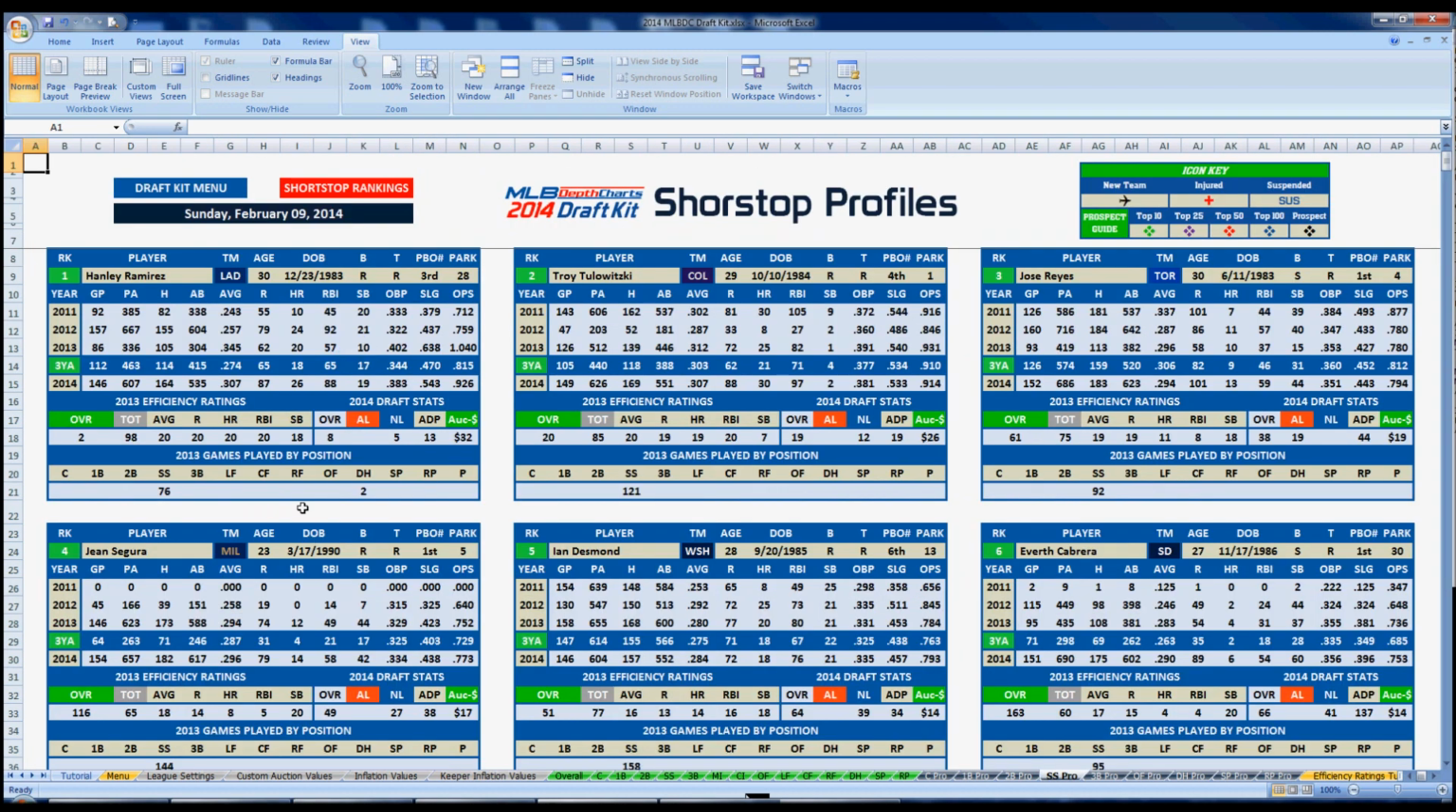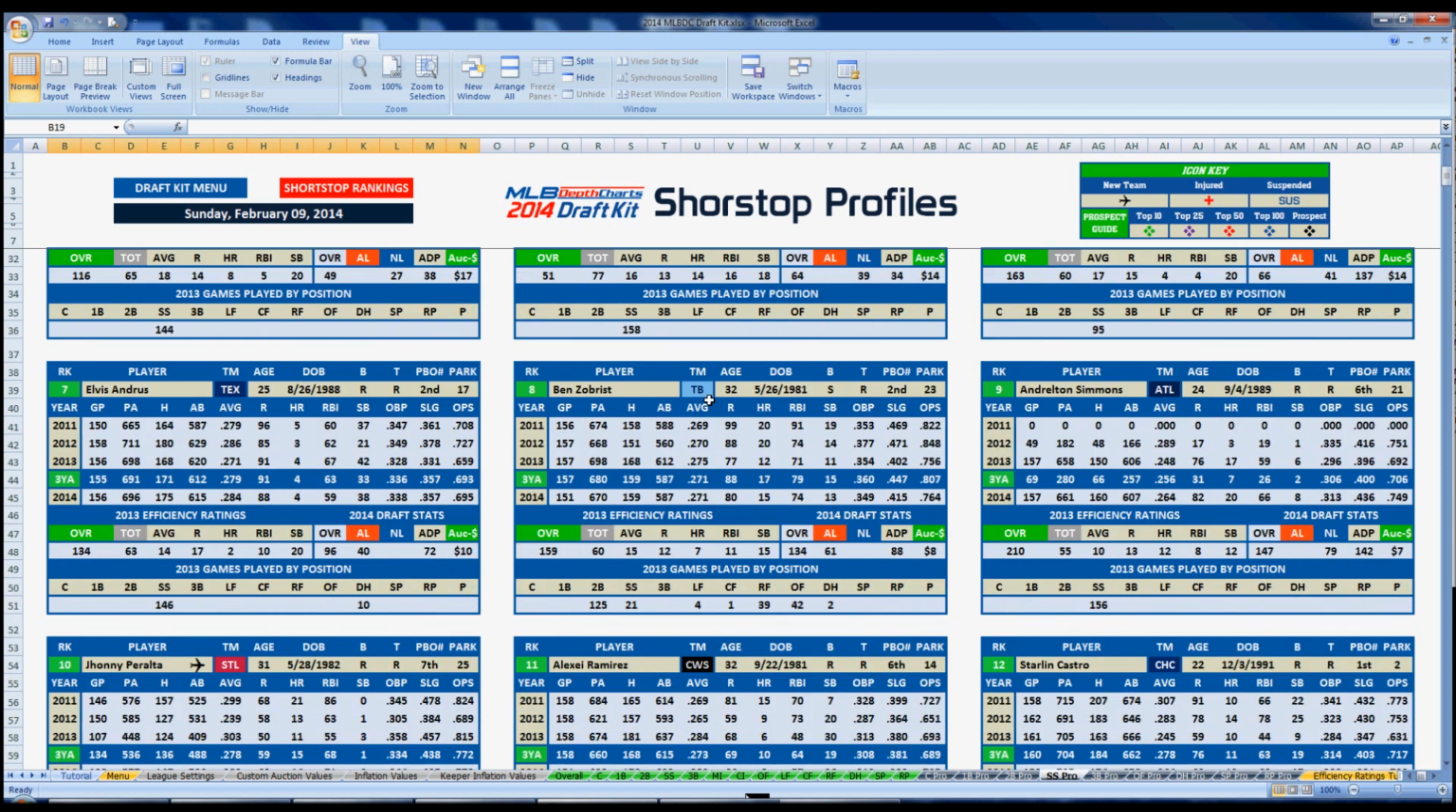We have these for each position as well. As you can see here, shortstops. Got all the players' info up here on the top. 3 years of stats as well as a 3-year average. 2014 projections. The efficiency ratings again. The draft stats for this season and games played. As you scroll down, you can see all the players we offer.